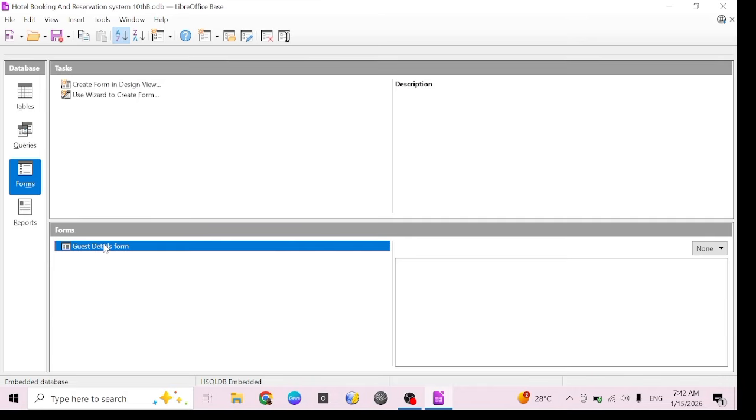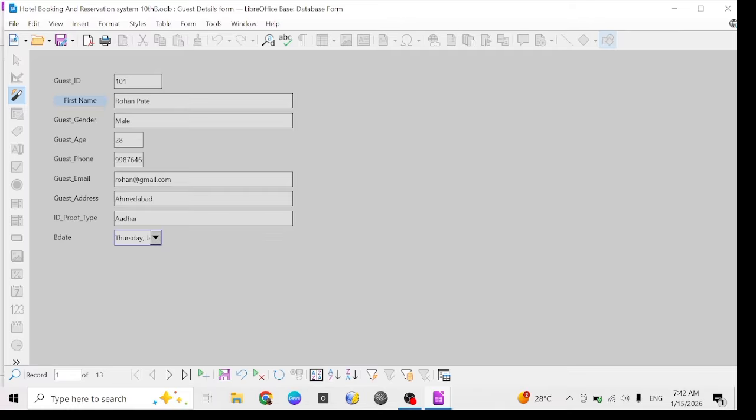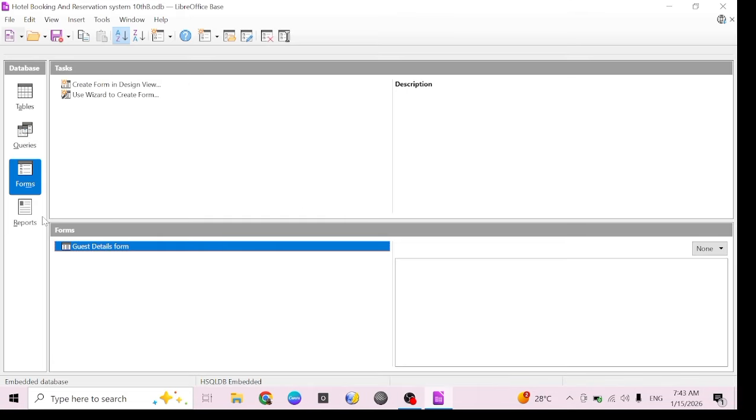Look, we have changed the width of this box, then the label of first name, and then here look at this, it shows a calendar for the date. So how have you done it? By selecting drop down yes and changing the property of the date to standard long. So clear this form. Okay, now we are creating a report.